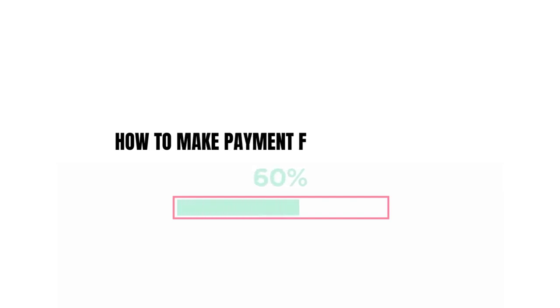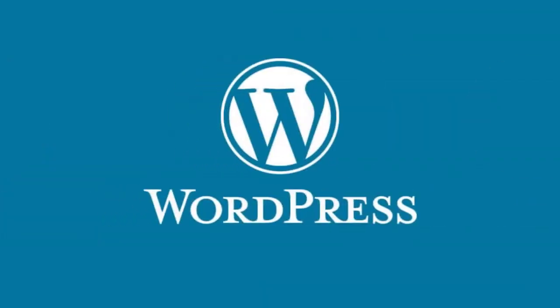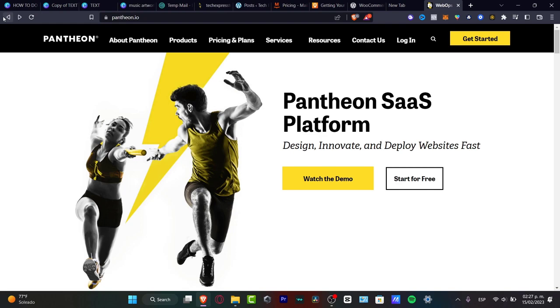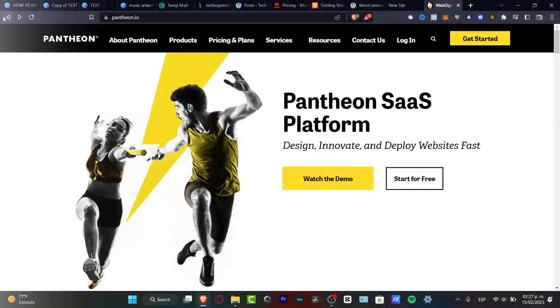Would you like to make some payment forms into WordPress totally for free? I'm going to show you how we can do this with a strong and really useful tool, for example, Pantheon. Now, Pantheon is a great place where we can use WordPress totally for free, so you can optimize your budget and use it for more stuff.